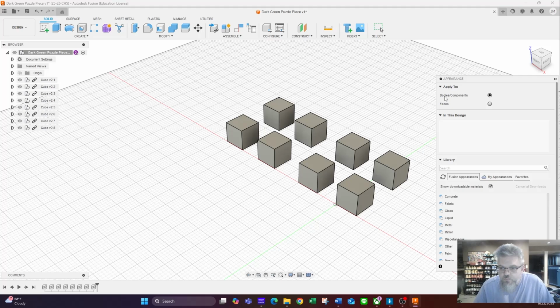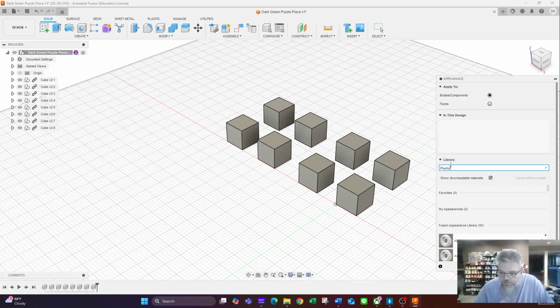In this case, with the appearance, I can either apply it to the whole body or component, or I can apply it just to a face, which is one of the sides. In this case, we want the whole cube, the whole body or the whole component, to look the same. These are plastic, dark green. So I'm just going to search plastic right here in the library. I'm going to go down here into the Fusion Appearance library, and I'm going to scroll down a ways. I'm just going to find plastic, matte, and then green in parentheses.